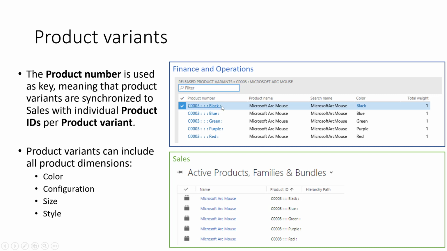So you can see that the product number looks like this in finance and operations, and then it would get a product ID similar in sales, meaning that even though you just have one product with multiple colors, say we have a product like here, black, blue, green, purple, and red, they would show up as 5 different products in the sales module. That's the only way we can do it right now. So we do handle it, and this is the way it's done.